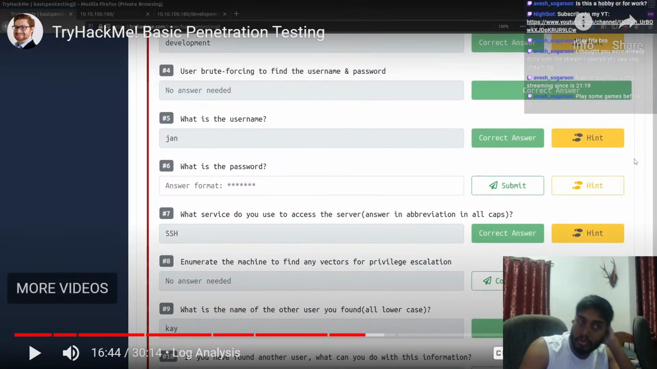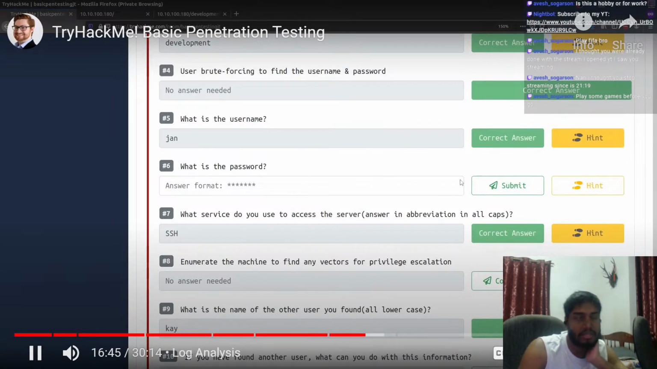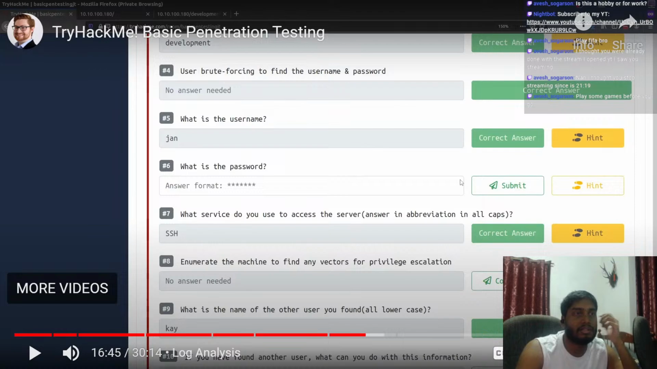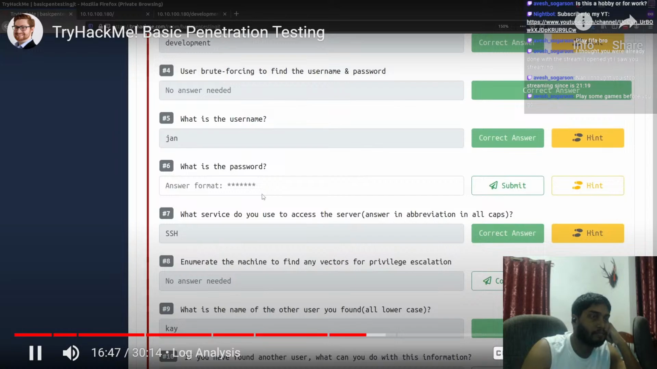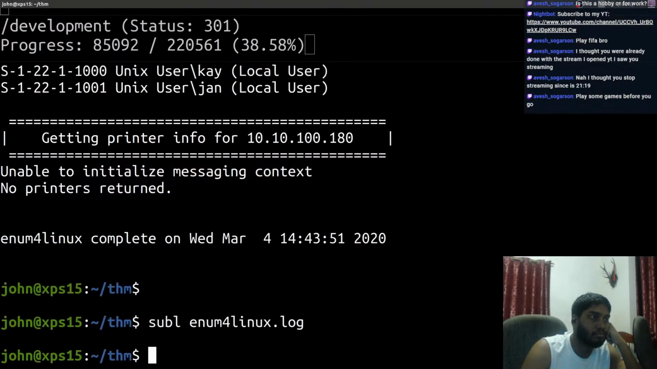I mean, this room shouldn't take too long. This room looks fairly easy. It's easier than the previous one that I did, which was Vulnversity. So this shouldn't take too long, honestly. We could go ahead and actually hammer this with Hydra. So I'm going to do that.